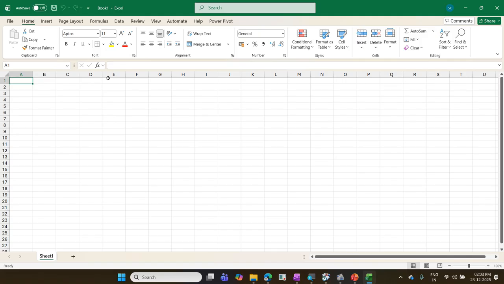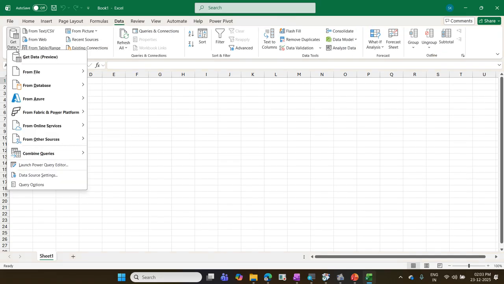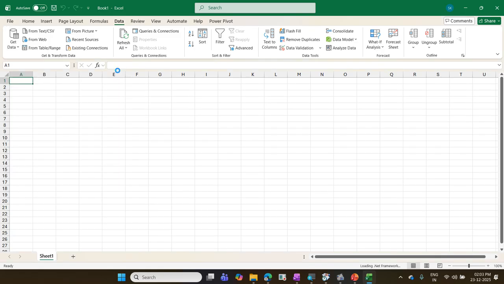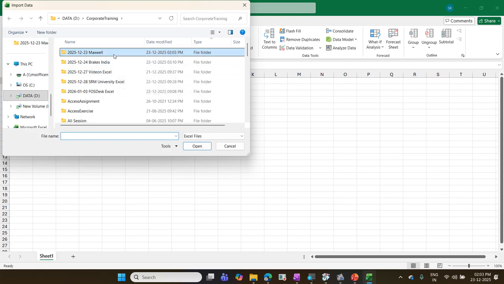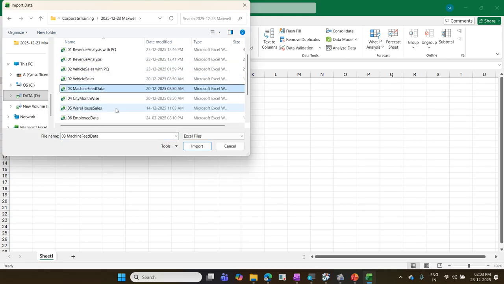What's my first step? Data. Get data. I think this is the third time we are doing it this morning. File, Excel workbook. Excellent. Then select that file, machine feed data. Select that file, machine feed data 03. Import.